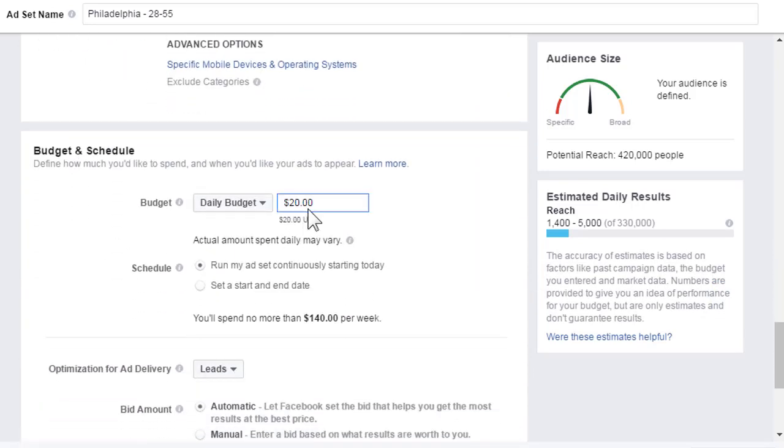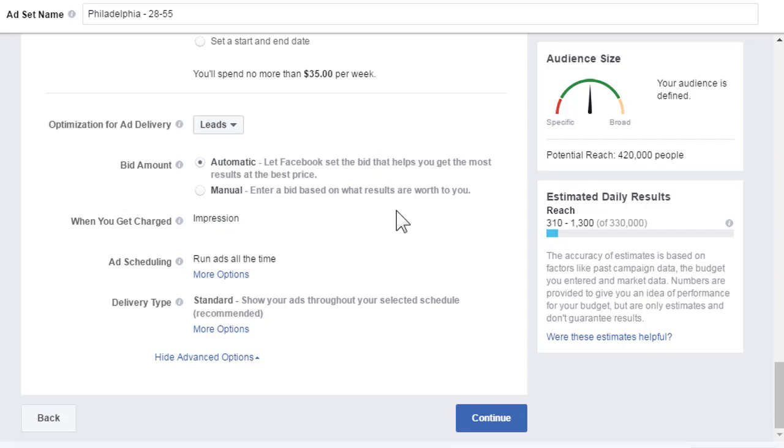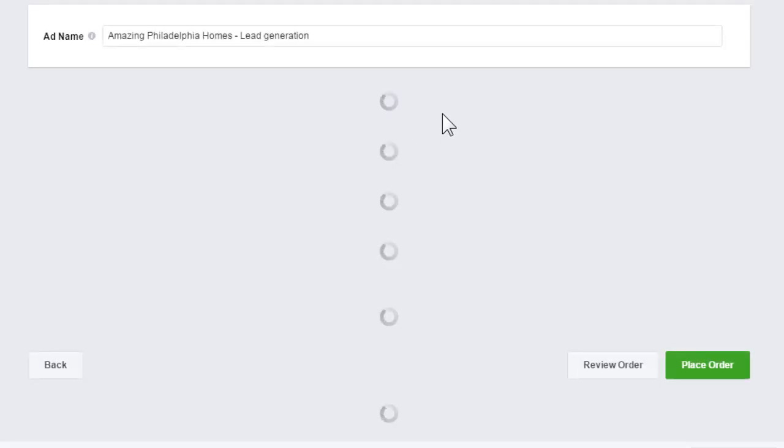Let's move on. We always like to start any new ad at $5 per day. Once you prove it out, you're welcome to go back in and increase your budget. Scroll down. We don't want to change anything else, and let's click Continue.